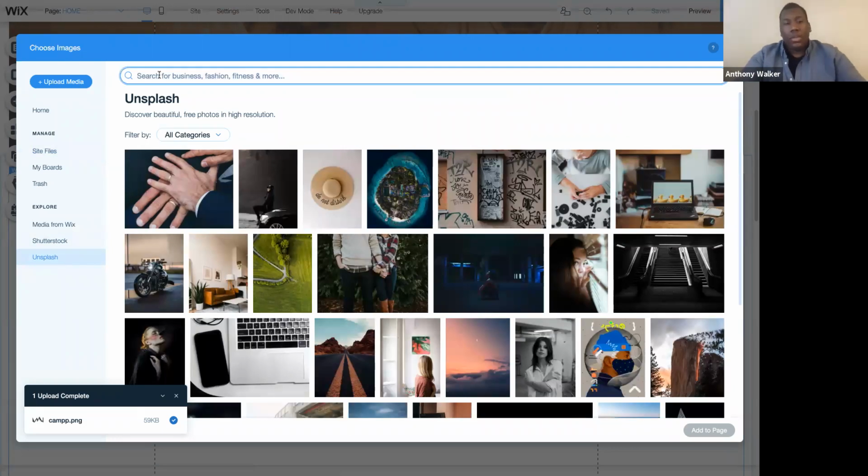Great. All right. And now here, what I'll do is I'll just type in, I'm in now my Unsplash option on the left-hand side. I'm going to look at some glamping.